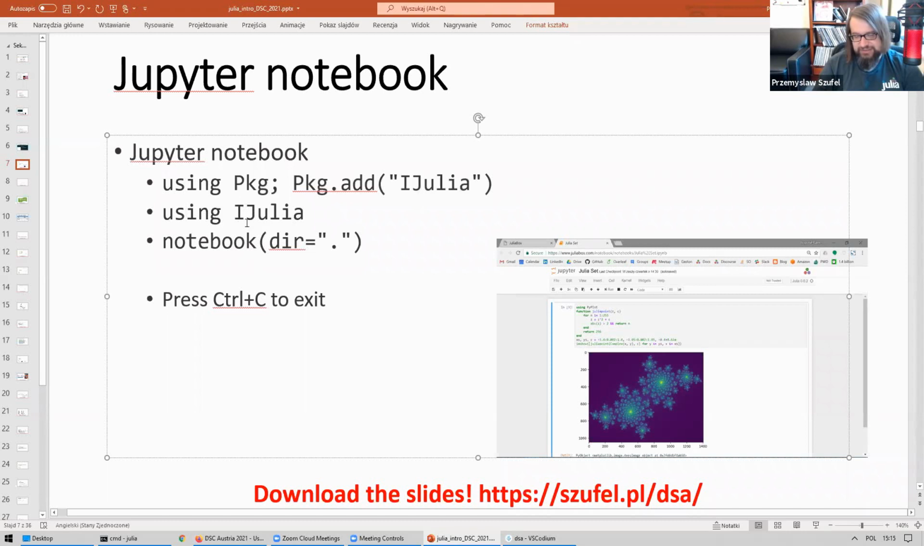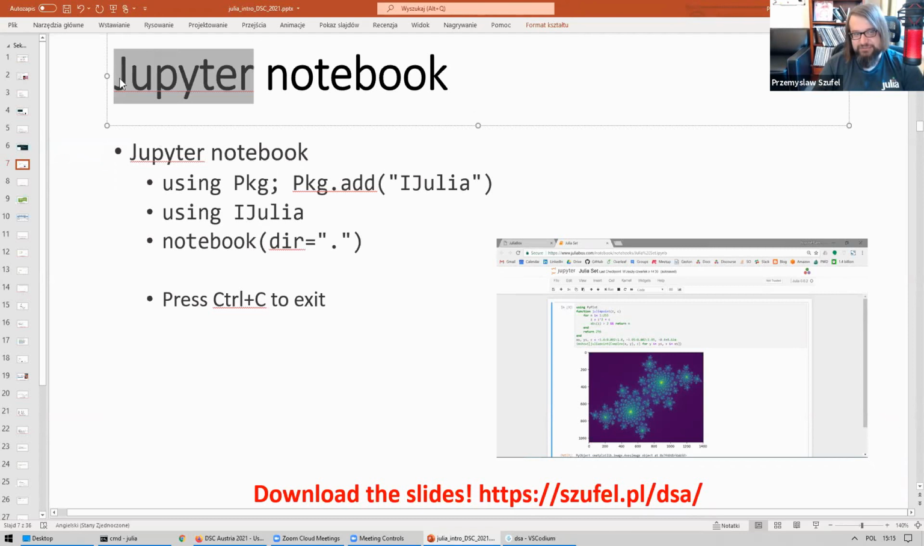By the way, maybe not so many people know that Jupyter, in the name of Jupyter, stands for Julia, Python, R. So actually, the "Ju" in the name of Jupyter stands for Julia. So these are the three basic languages that the Jupyter notebook was invented for.